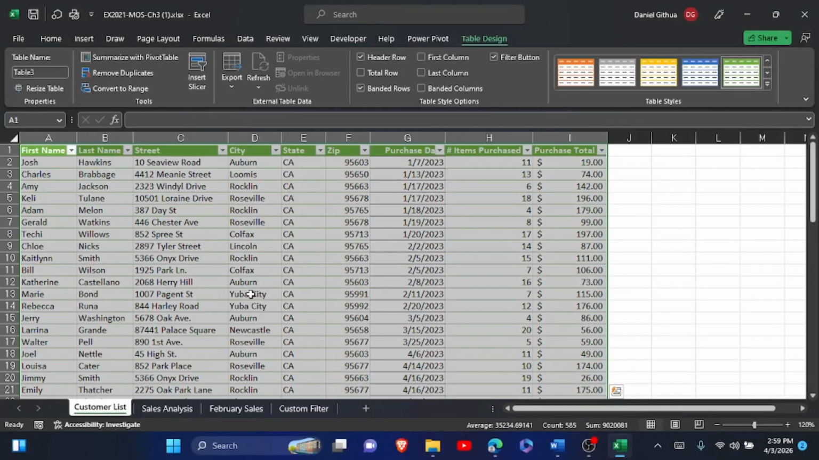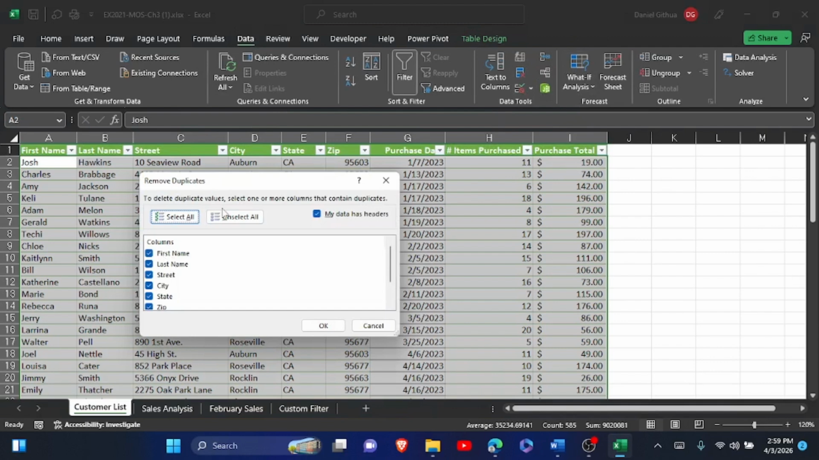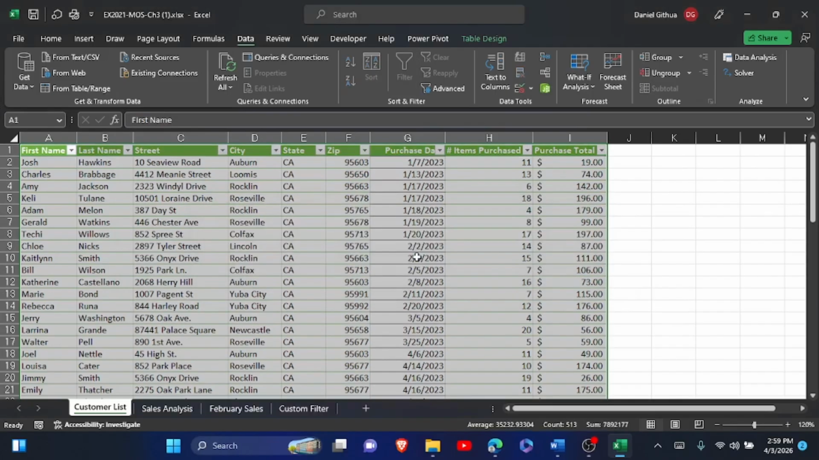Then that two is to clean the data. As this data is already highlighted, I'm going to click on data, click on remove duplicates here, and then unselect all, then select first name, last name and street. Only those 3, then click OK. And as you can see, 8 duplicate values and 56 unique values remain. Click OK. So that step is done.